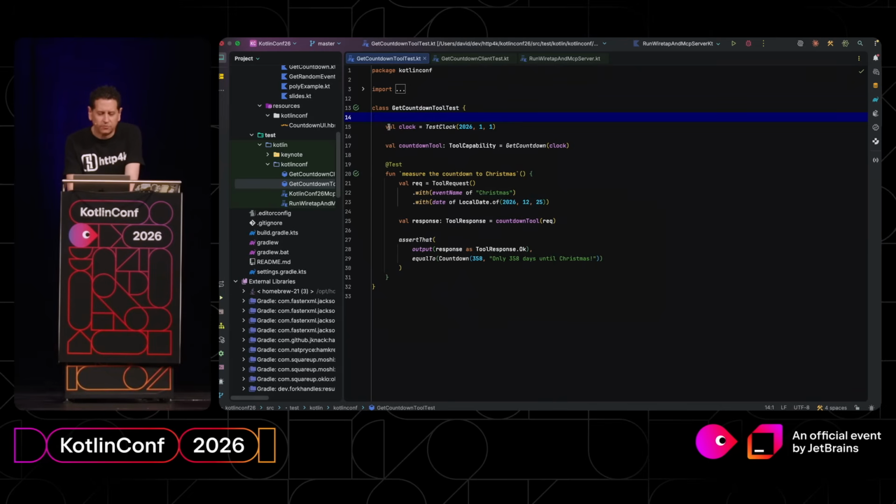The unit test is defining a clock here. We've got our tool capability, which we create by calling our function. And then we've got the test, where we're measuring how many days there are between the 1st of January and Christmas this year.